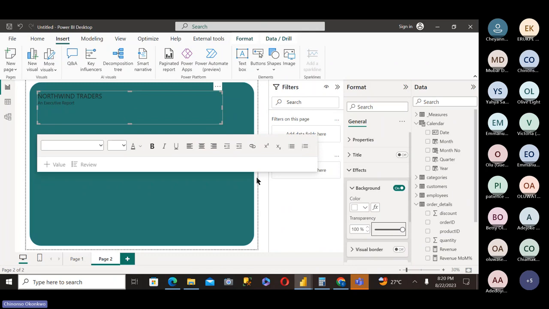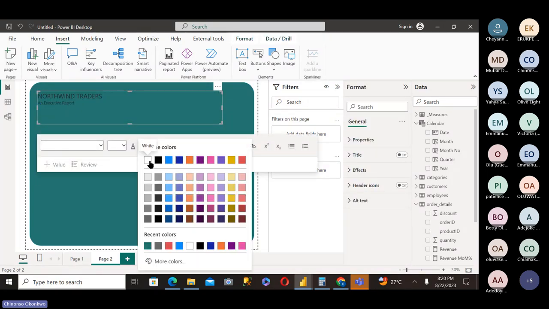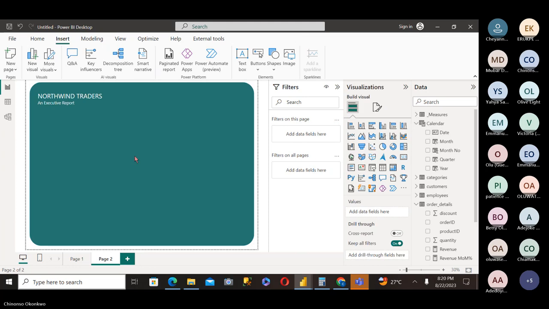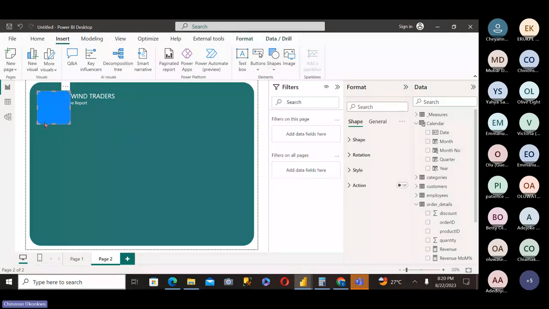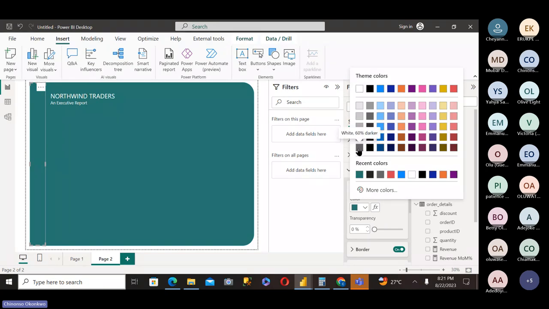So now one thing you see here is the fact that this black is not clearly showing well on this color. So you can decide to change that color, Control A, to change your font color to maybe white. Structure. So next thing, I can also insert another shape. Just going to place it at the edge. And I'm going to change the color also to the green color, or I can change the color to a dark color instead.